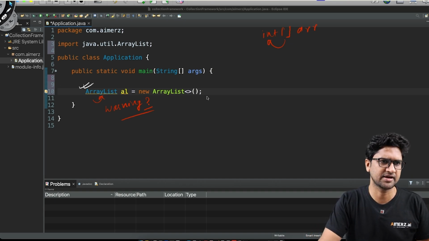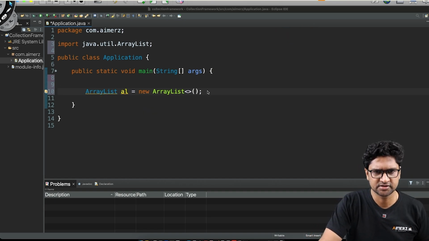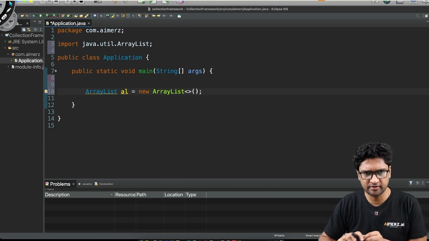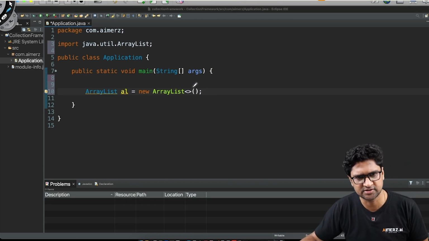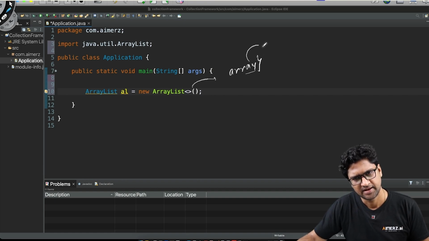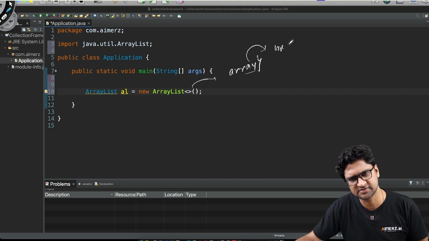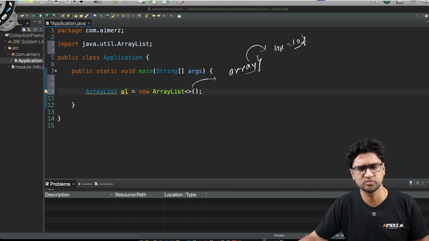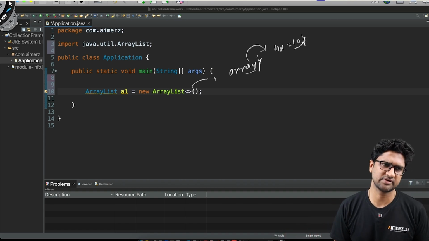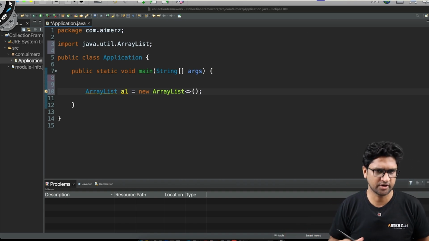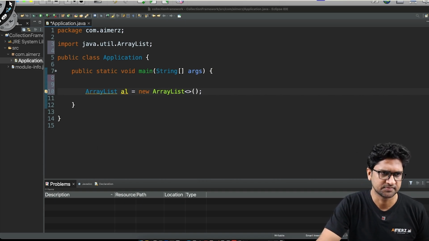So I've defined this ArrayList al. By default, internally this ArrayList also makes use of an array. In the beginning, the size of this will be equal to 10. As it reaches the size, typically it will try to double: 10 to 20, 20 to 40, 40 to 80, and like that the size grows.